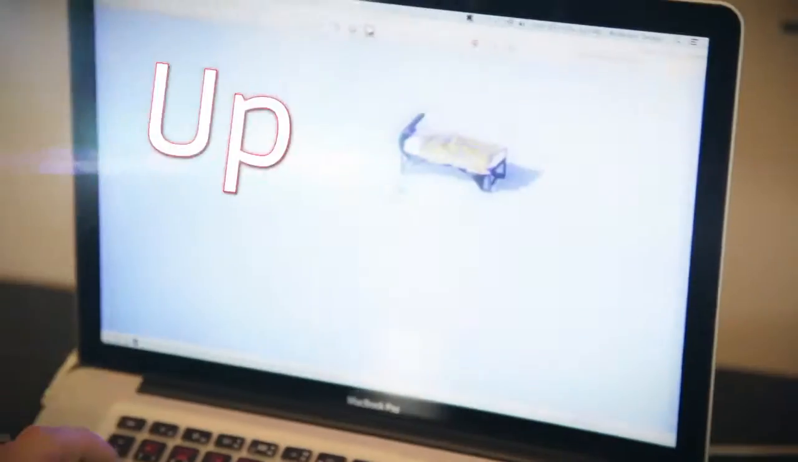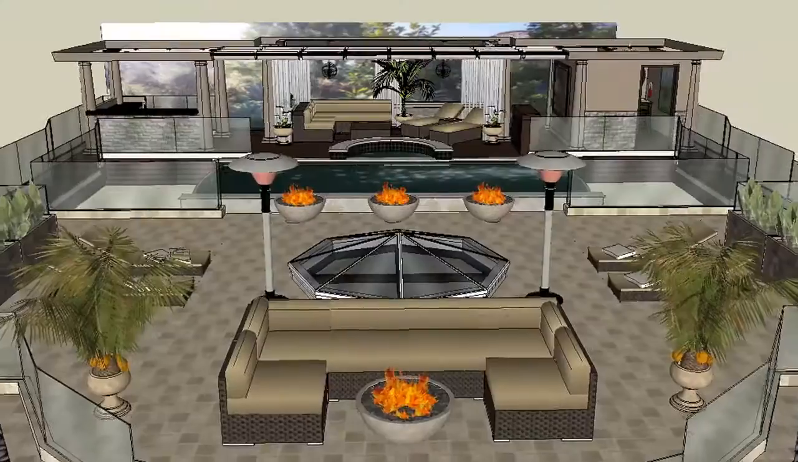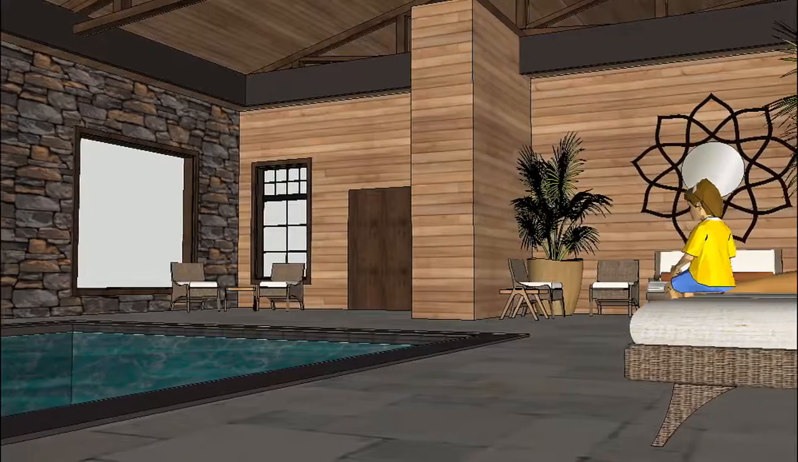I decided to start this course on Udemy to teach you one thing. That's how to create a dream bedroom. I speak SketchUp fluently, and by the time we're done, I think you will too.